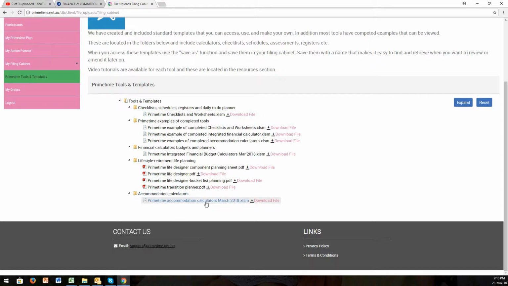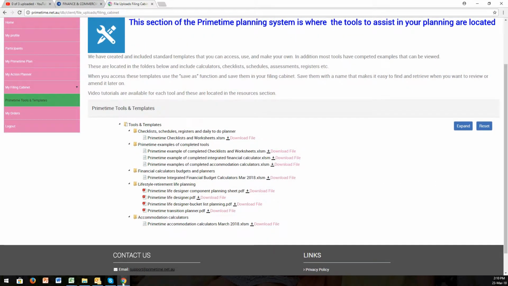The Primetime accommodation calculator holds the tool which enables you to work out what the costs are both before and after you change your residence. I've already downloaded that. If you've used it before, and have already downloaded this calculator and used one of the other tools, you might find it within your filing cabinet on your computer, and you can just download it there.